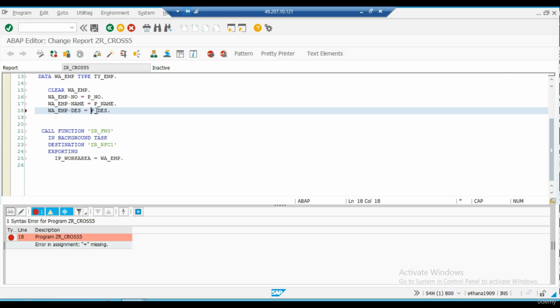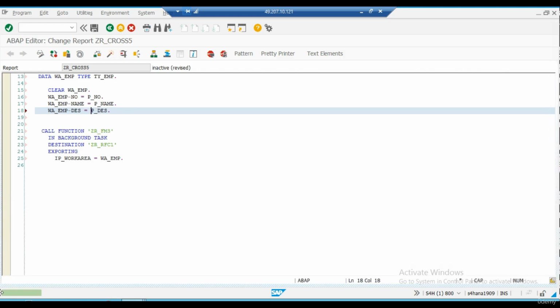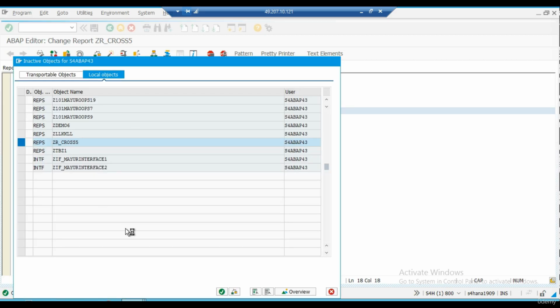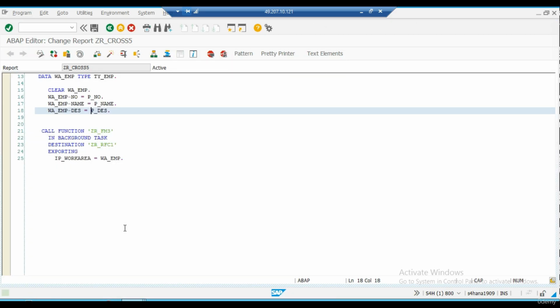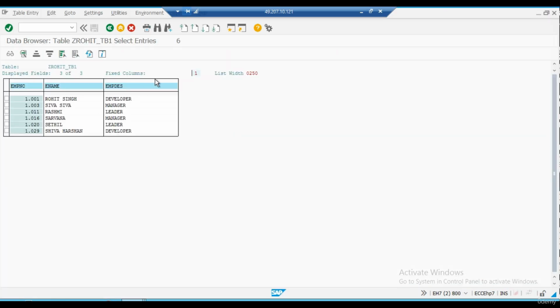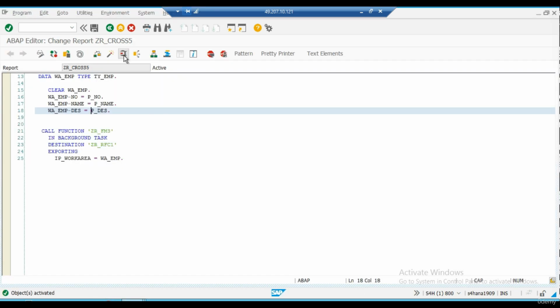Okay, yes, there is no error. Let's activate it. Activated. Now we will execute it. So far our table has only 6 records, so keep that in mind. Let's execute it.